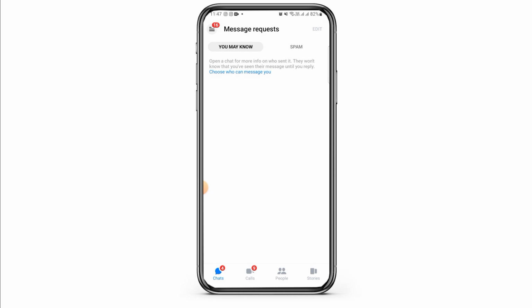Now, on the You May Know tab, you're going to find the list of all the message requests that you have received. Open a chat for more info on who sent it. They won't know that you've seen their messages until you reply. Once you reply, that message is going to appear now on your chats list.